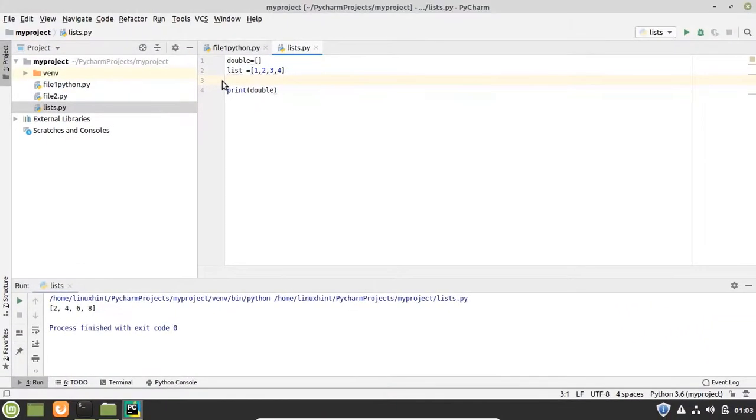Now let's see how we can get rid of this for loop and do the same task in a single line by using the list comprehension. It will bring exactly the same result with less and easy to use code.